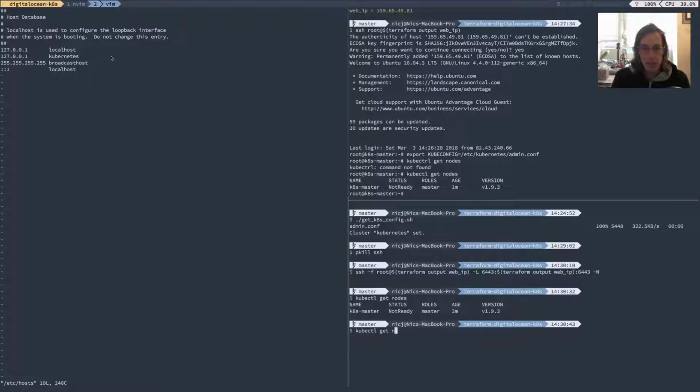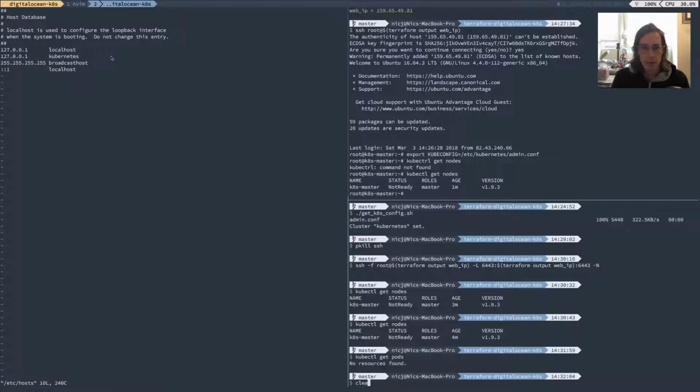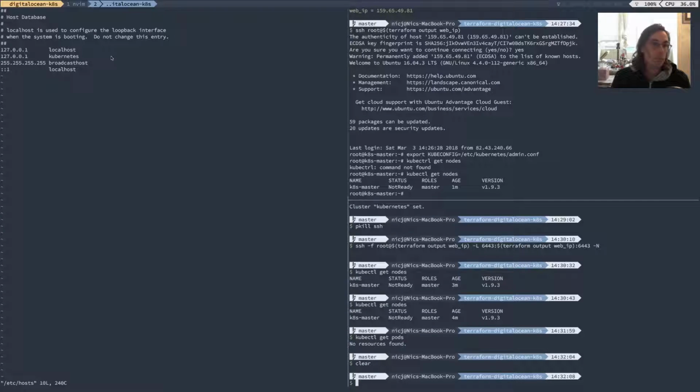And as you can see, if I do get nodes, then everything is all working. Can I do get pods? No pods running there, which makes sense. And that's enough to get things up and running right now. We could SSH into the machine if we want to, but if we do want to run kube control locally, then this little workaround with an SSH tunnel works just fine.